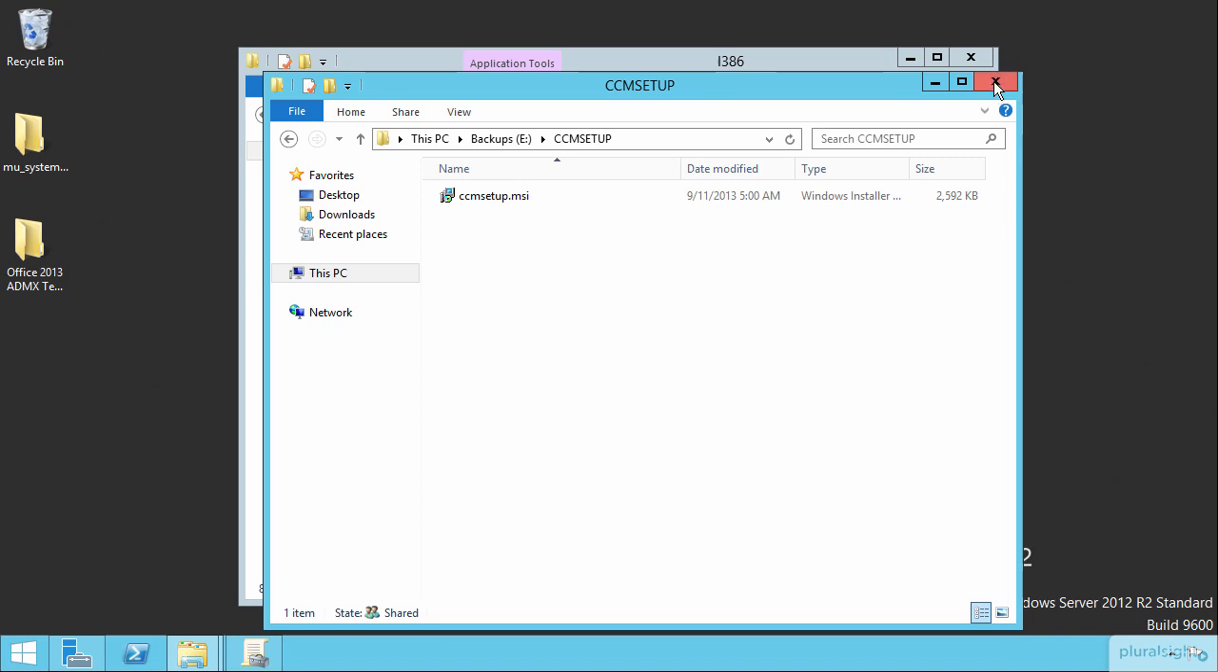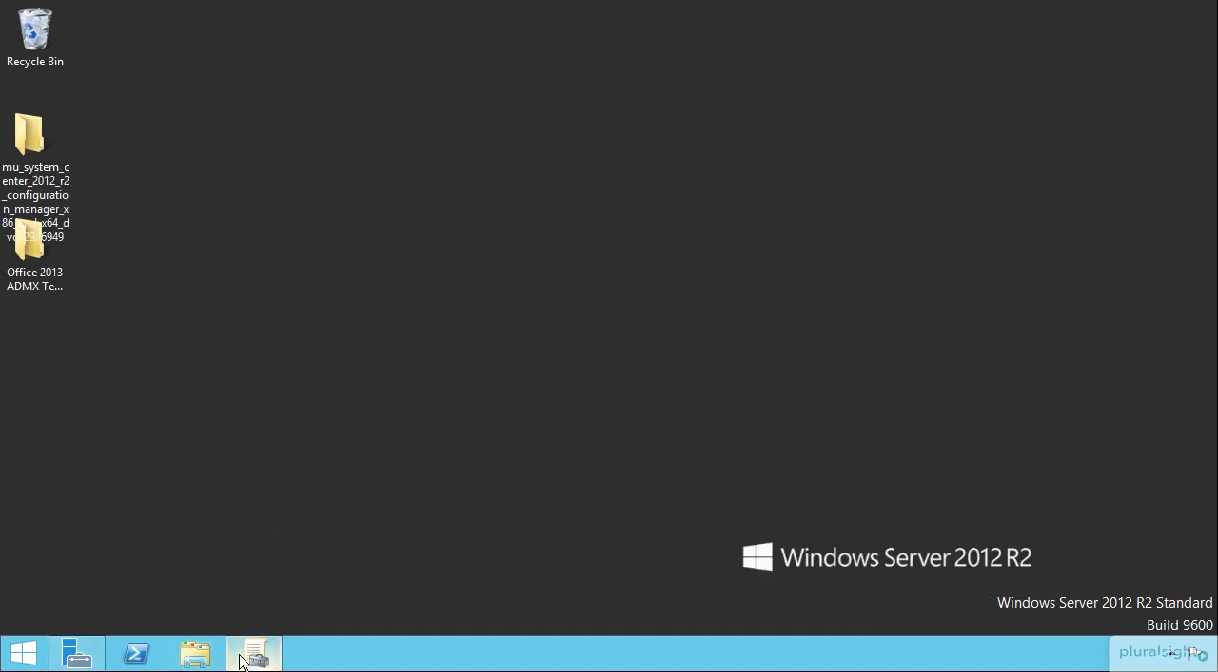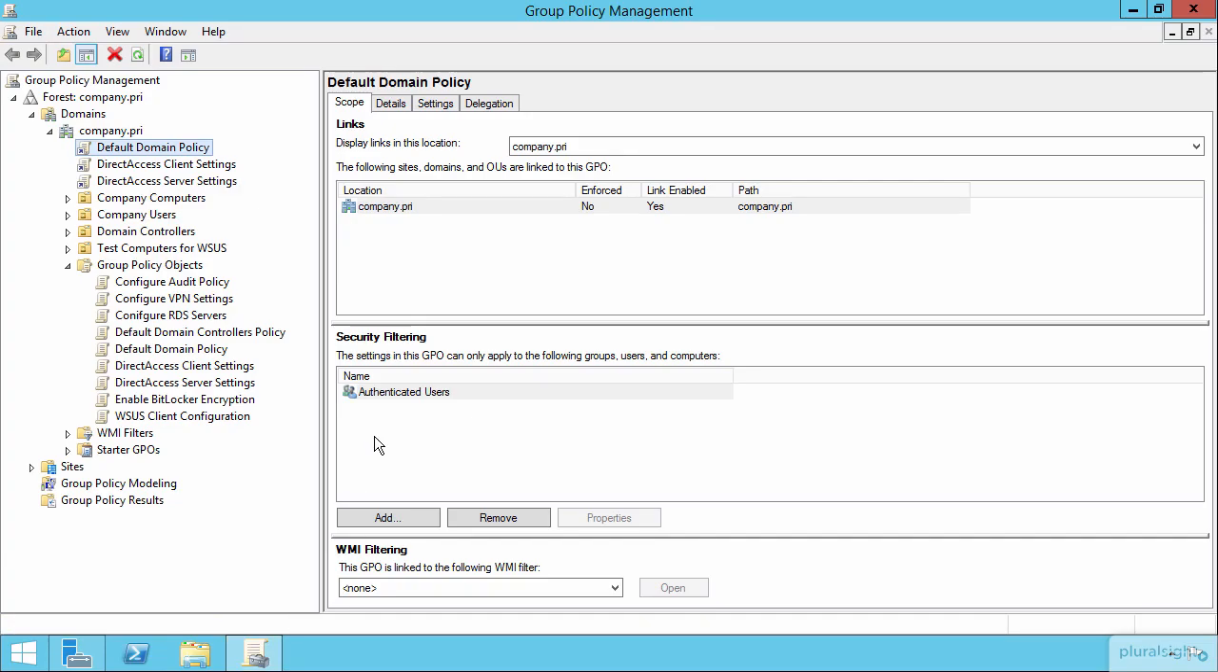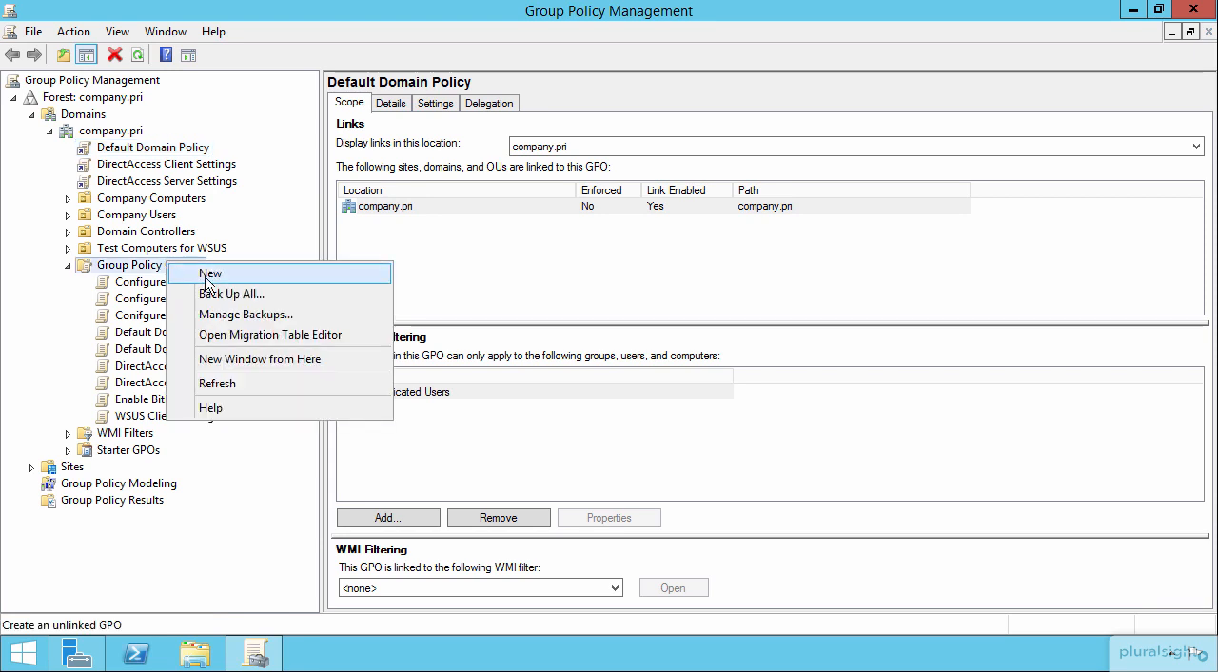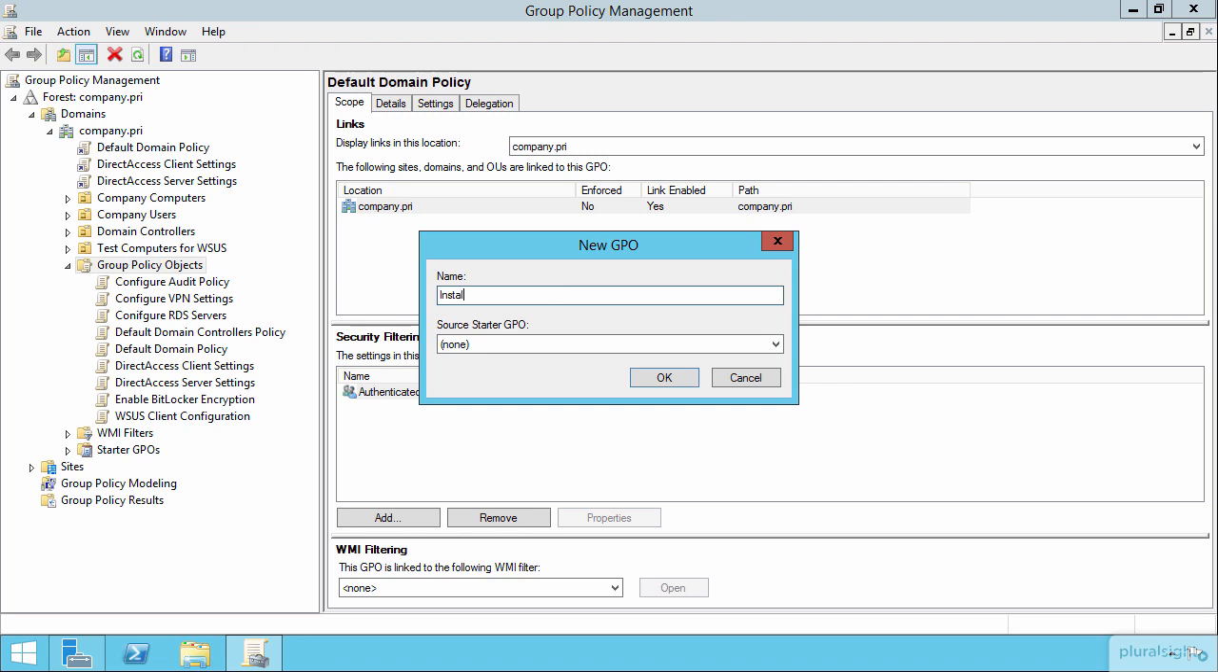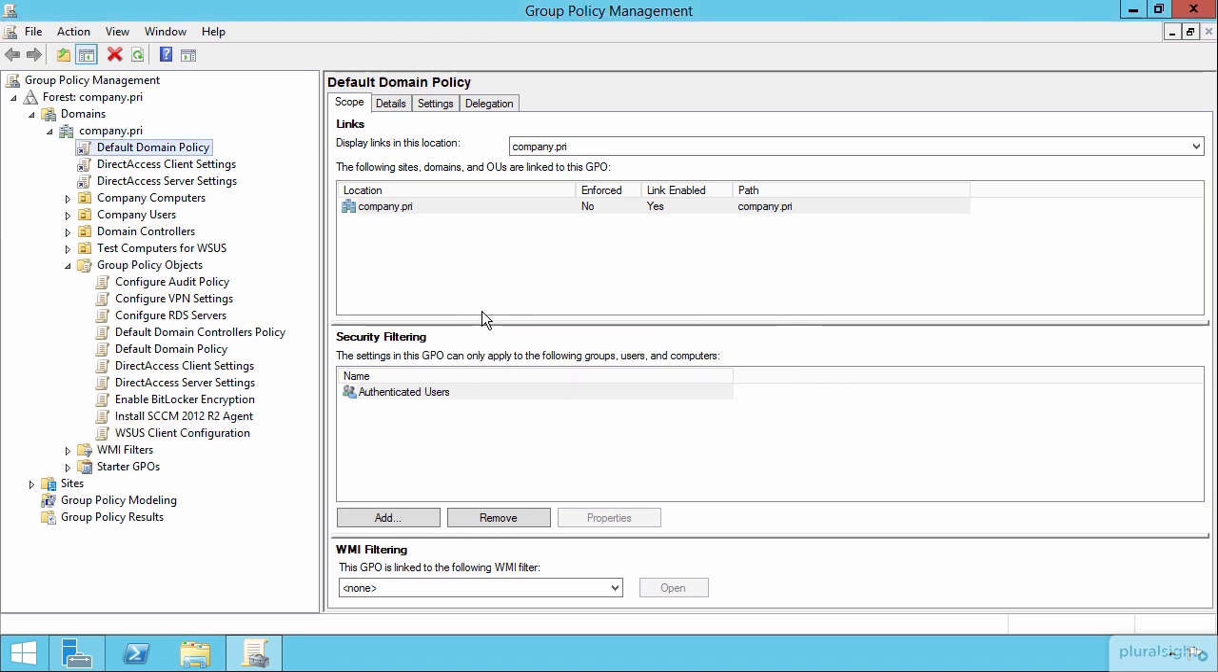And so in this location, we should now be able to create a group policy setting that allows us to then deploy the Config Manager agent. Let's create that new group policy object here, and we'll call this install sccm 2012 R2 agent.